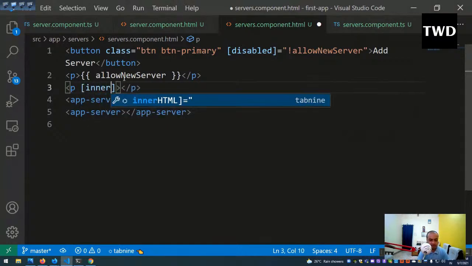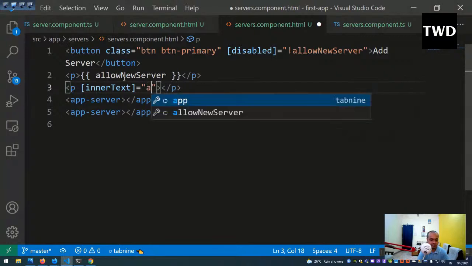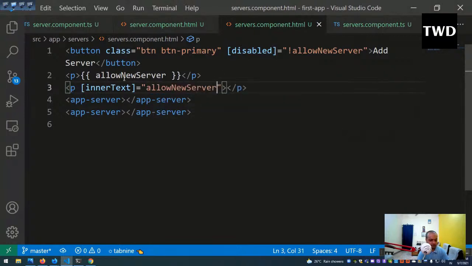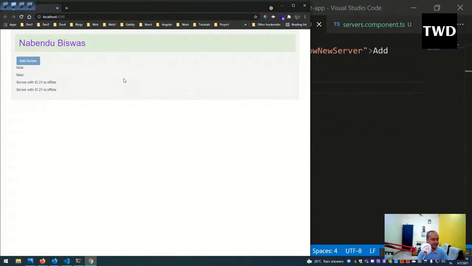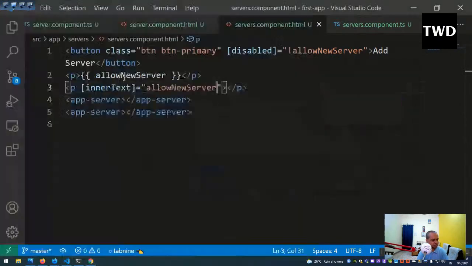Inner text equal to allow new server. Save it, come back, and the second one is coming from there. So this is how it is, but we should not prefer this way much. We should use the other one, but there are use cases for this also.